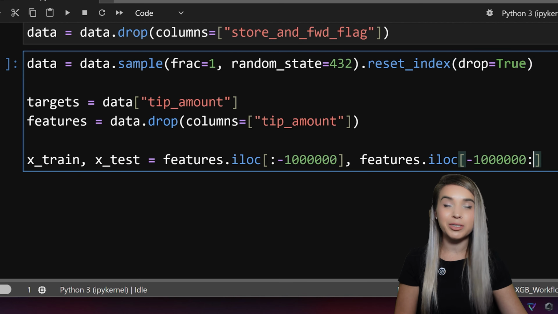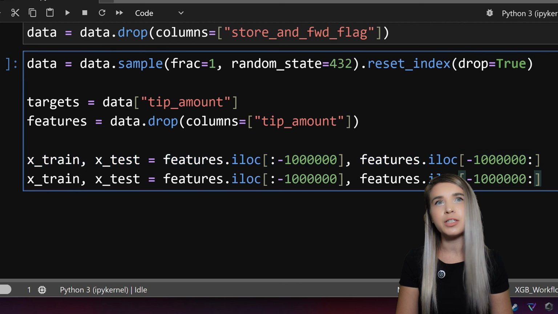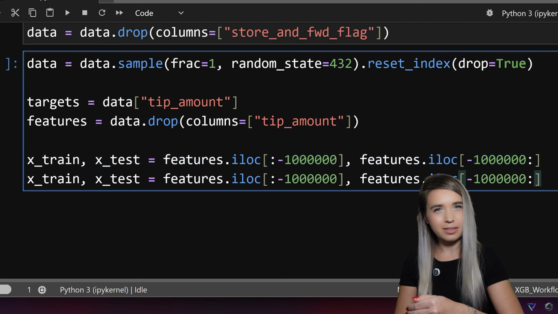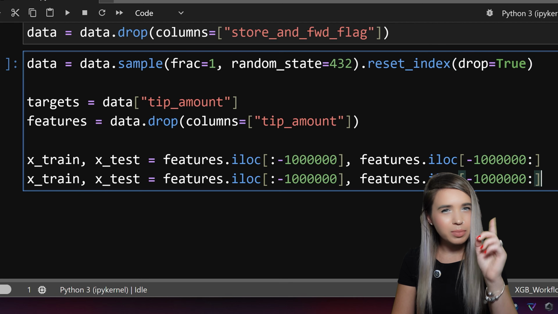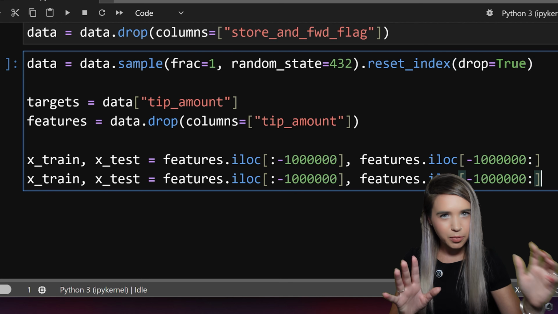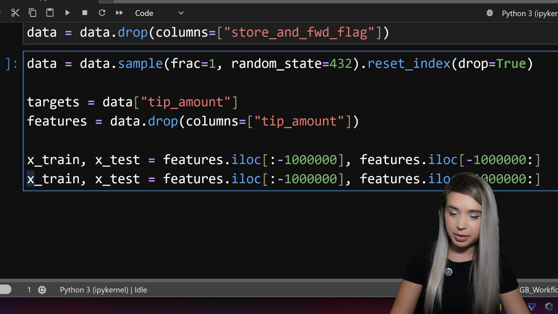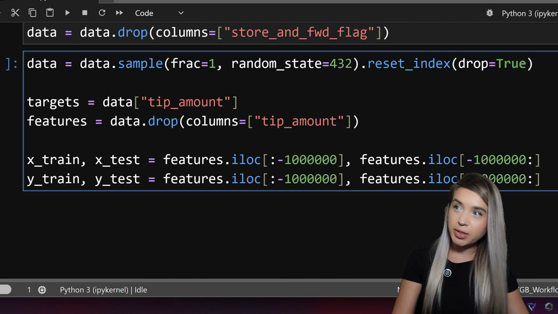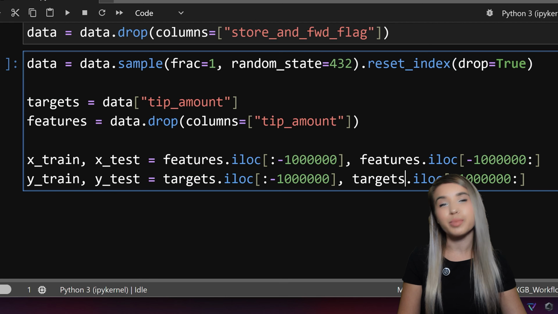And since this is how we split our features, we will do the same to our targets. Because features are like questions, and targets are like answers to these questions. It's a very simplistic way of thinking of it, but it works, okay? So everywhere we see X, we now replace it with Y, and everywhere we see features, we now replace it with targets. And beautiful, our splitting is complete.